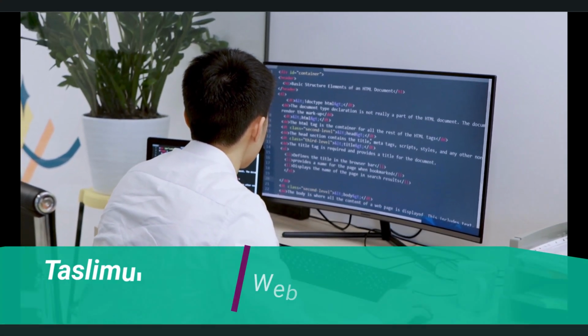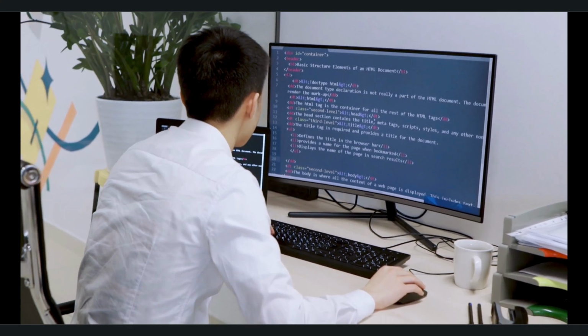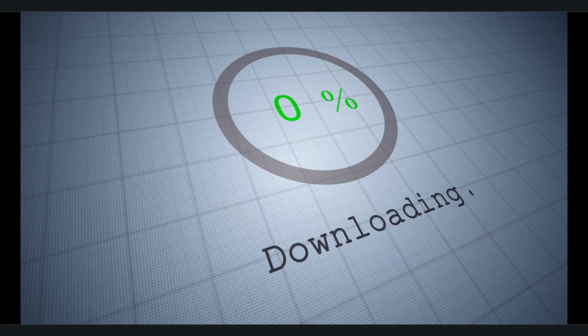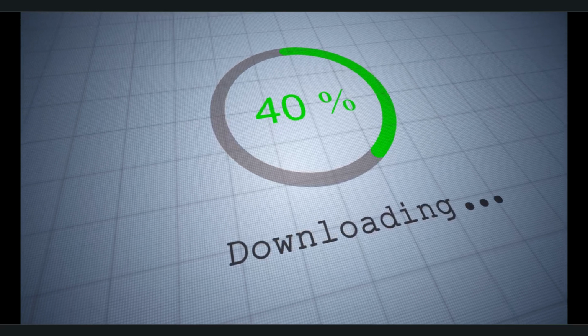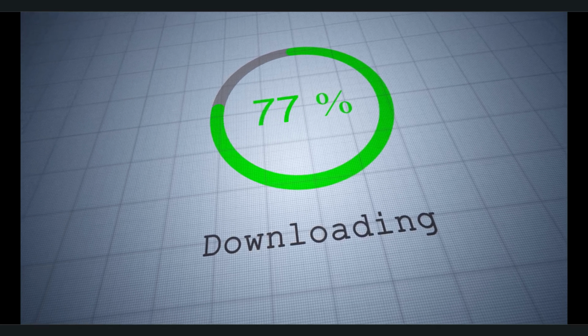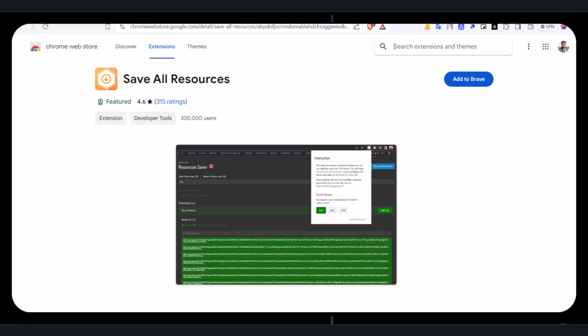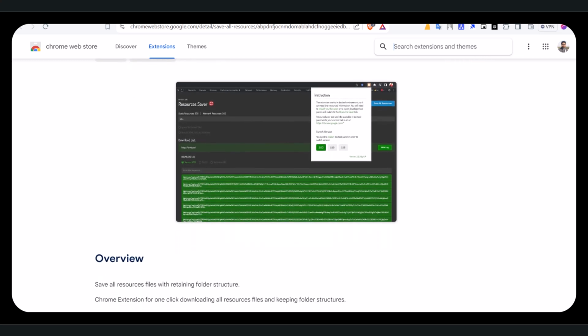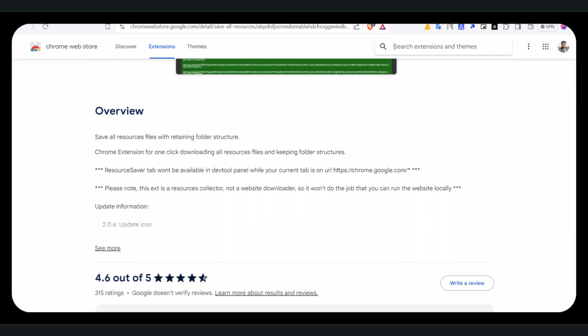I am Taslimul Hasan, a professional web designer and developer. In this quick video, I will show you how you can download all source code and files of any website. We will use a Chrome extension to download the source code. Don't skip any part of this video. Watch the full video to learn the process.